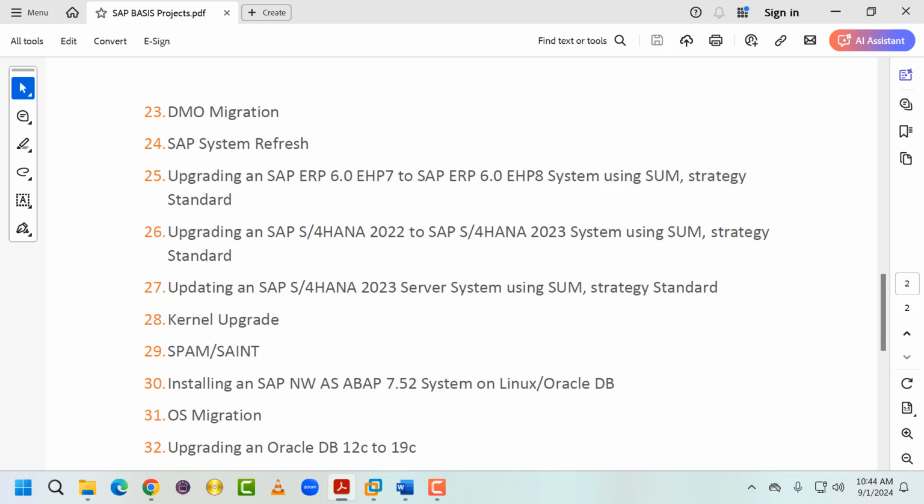How to add an add-on to the system by using SAP code. I show it in S/4HANA 2023 and in NetWeaver ABAP 7.52. And how we use SPAM also I show. And so many students don't know how to install one of the product versions in the Linux operating system using an Oracle database. I show that also. And here OS migration is there. And upgrading the Oracle database from 12c to 19c. These are the experiments I am explaining.